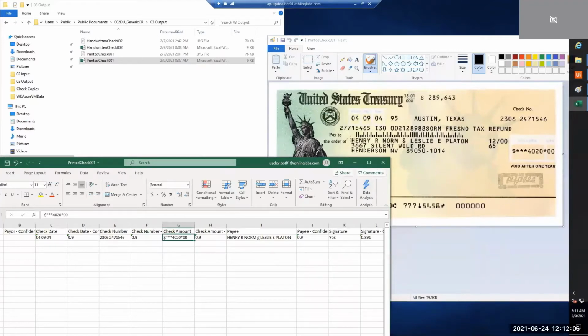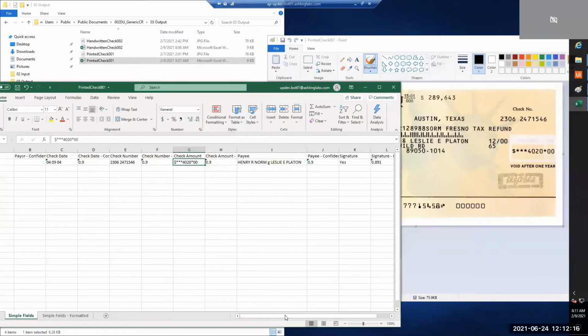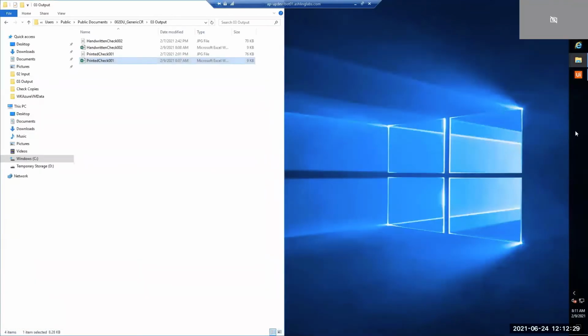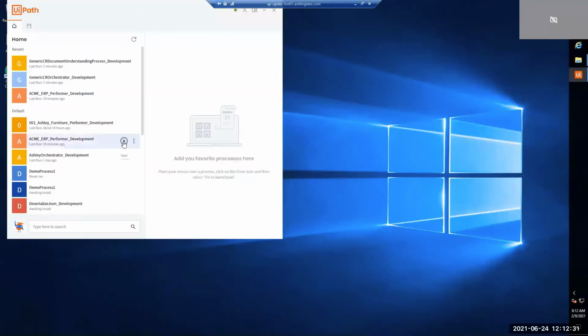Before we move forward, though, one thing I did want to point out is that you can see the ampersand between Henry R. Norm and Leslie E. Platten came back as a G, right? That's a situation where we might have to take this back to our machine learning model and retrain it to read those Gs, read those ampersands, and get that correct value. That's an example of the retraining loop that you might build into your process.